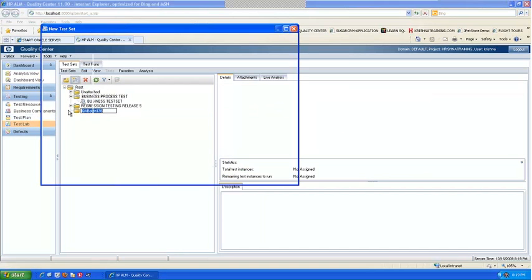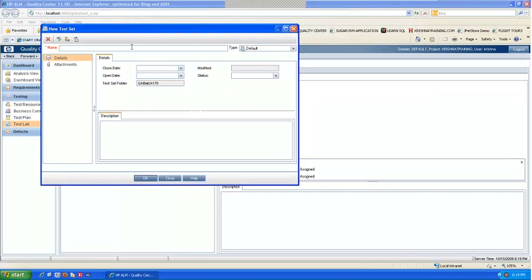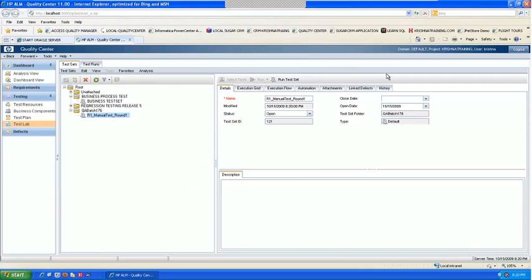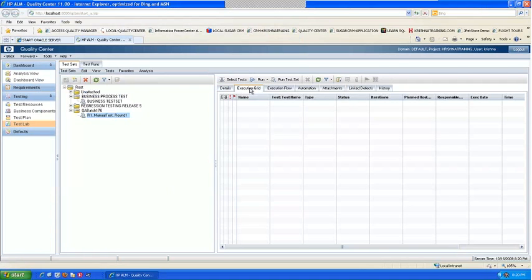Now I'm going to give here, say example, release 1 manual test round 1. Something like that, whatever you want, that's nothing major about it. Give okay. Now you see here multiple tabs have been generated. Now what we are going to work with is execution grid. Go to execution grid.